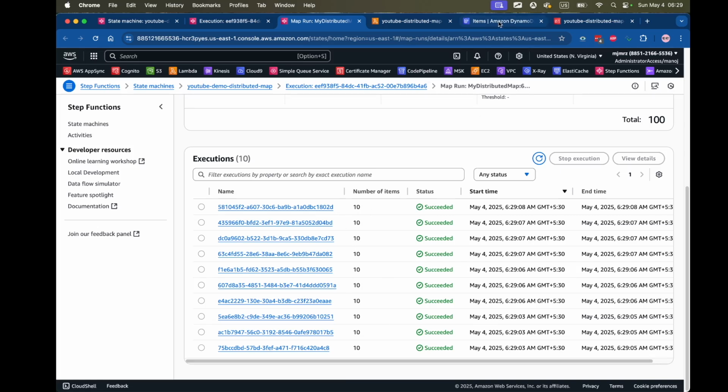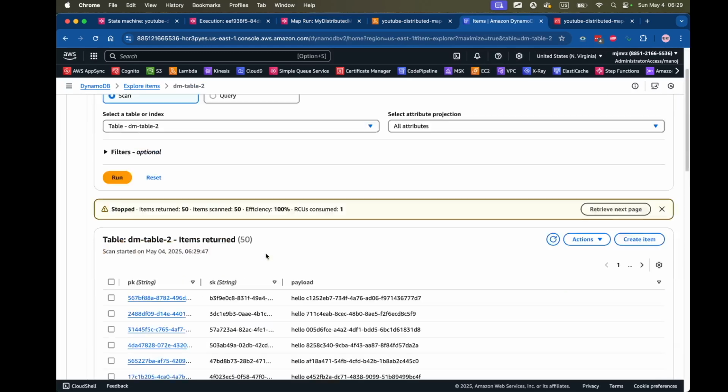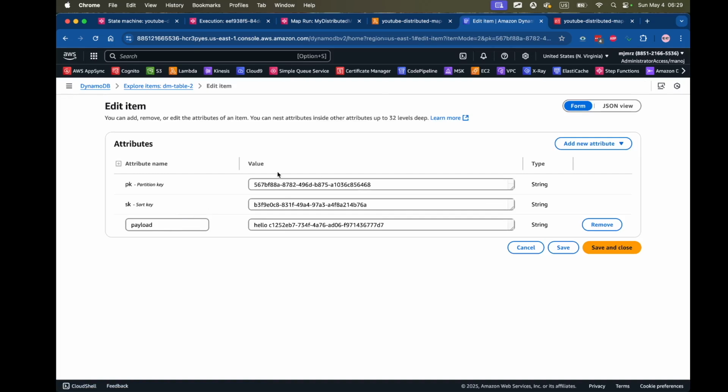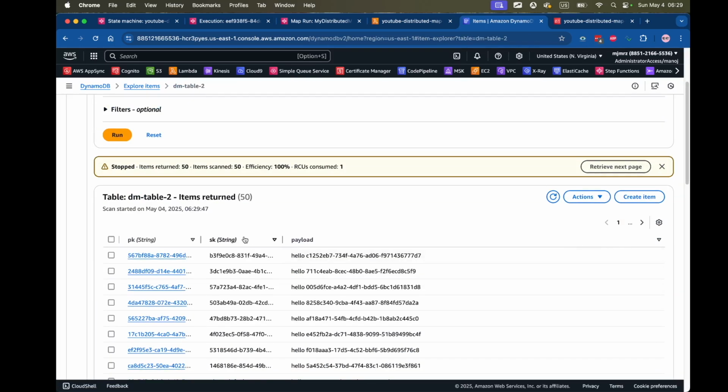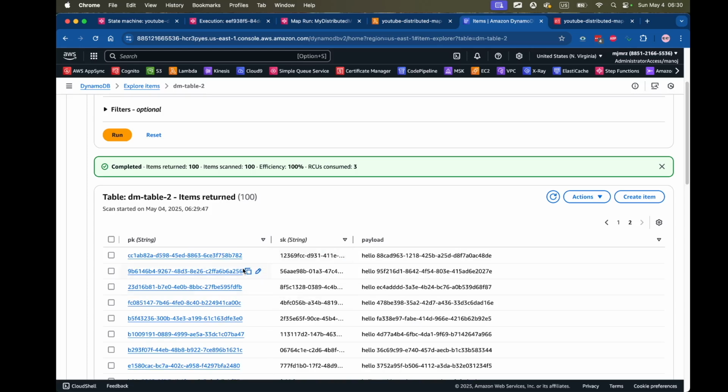So apparently it worked correctly, and if I go ahead and refresh it, I should see the messages. You can see, look, I opened one of the messages, SPK, SK, and the payload that I have added, hello and some random number. And I can see 50 messages here, and if there's another page, I think. Yeah, there you go. It's 100. Are there more? No. So there's only first page, second page. So all my 100 messages are persisted. So our step function distributed map is working as expected.